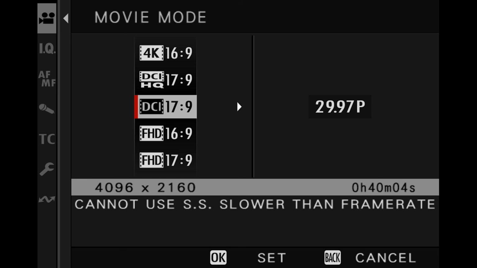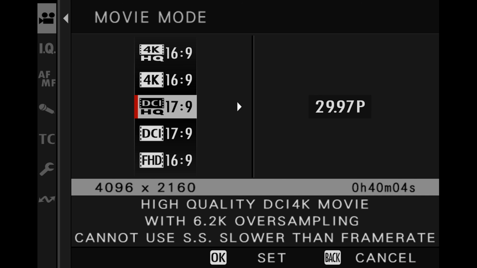So the third type of 4K is 4K DCI. And DCI is only available in that 17:9 format, which is optimized for the aspect ratio that's most commonly used in motion pictures. And the fourth and last version of 4K is 4K DCI HQ. And just like the other 4K HQ choice, the 4K DCI HQ is shooting in 6.2K and then downsampling that higher quality footage into 4K.